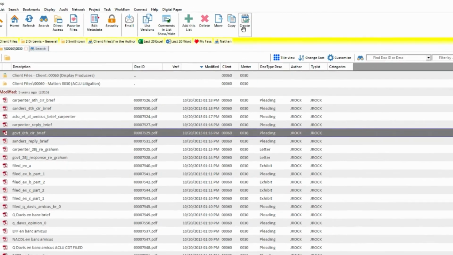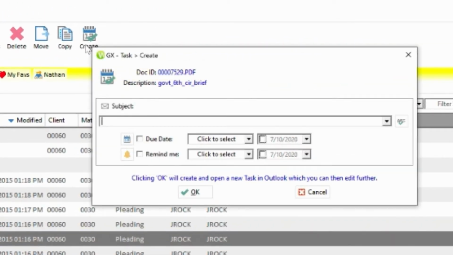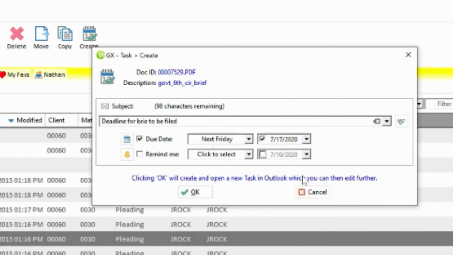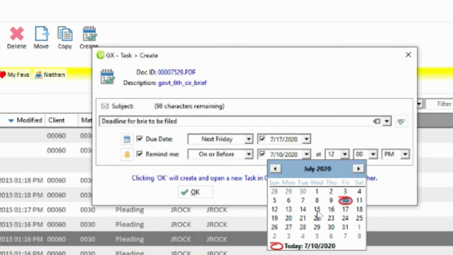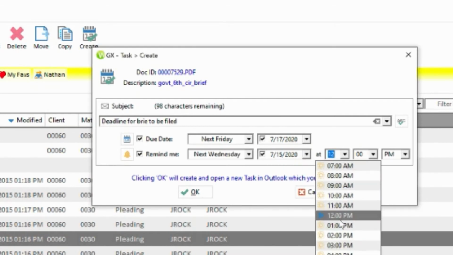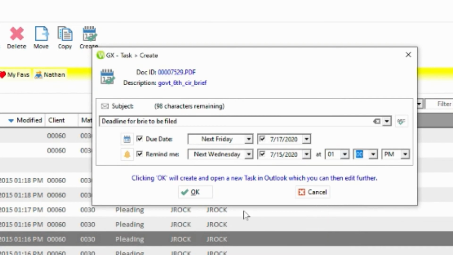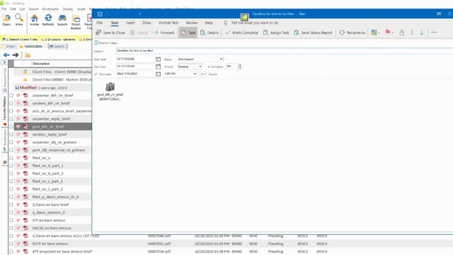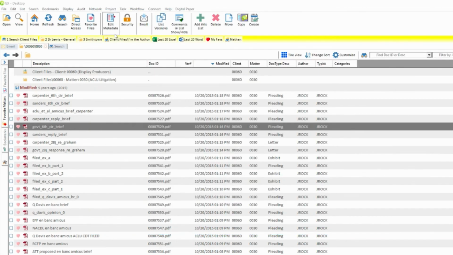Locate our document, click the Create button, write a little description of what needs to be done, and come over to your calendar and select the 17th, and let's set ourselves a reminder for the 15th, and we'll set that at 1 p.m. We click OK. This now opens a new window with our Task Create information. We just simply need to do Save and Close.